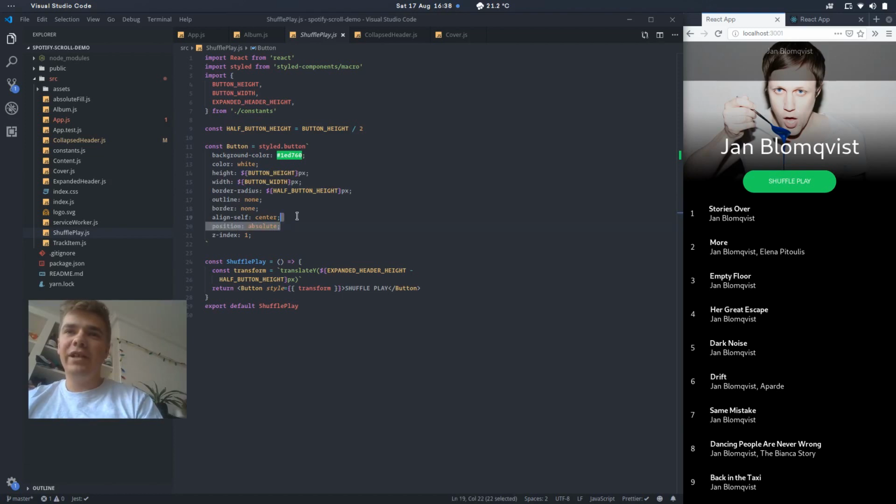And again, we are position absolute, which just removes us from the flexbox flow, because we're going to position this with a CSS transform. So currently we are transforming this to be down by the height of the expanded header, but then back up by half of the button height, so that the center line of the button is at the bottom line of the expanded header.